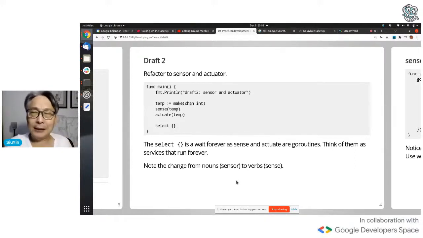And if you had paid attention to Xiaoshong's code, it makes use of active verbs, things like sense and things like actuate. He did not use a term like sensor or actuator. Instead, Xiaoshong used verbs, which is what I'm using now, sense and actuate. So I refactored my code, and this code actually for non-Go readers is actually a very interesting code by itself.